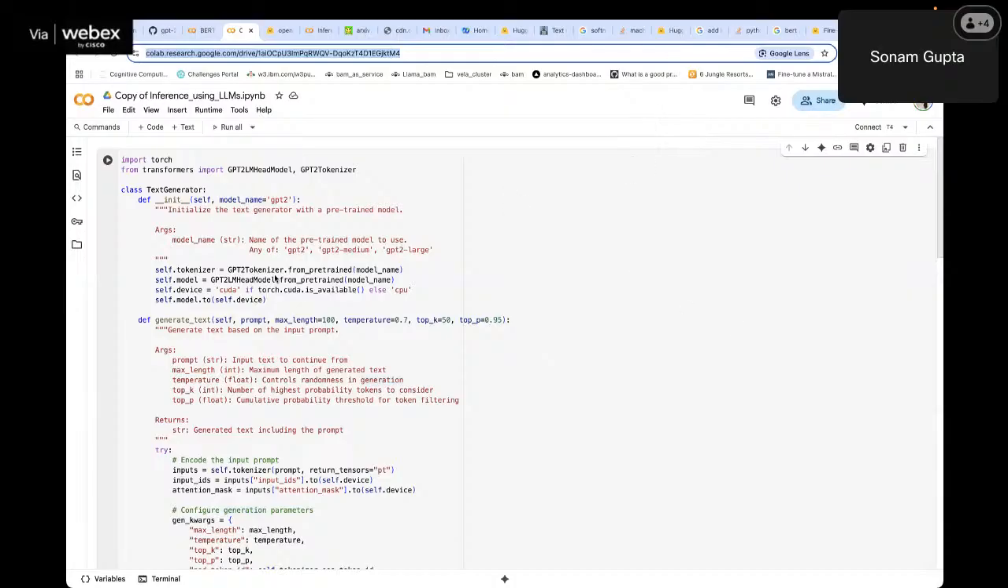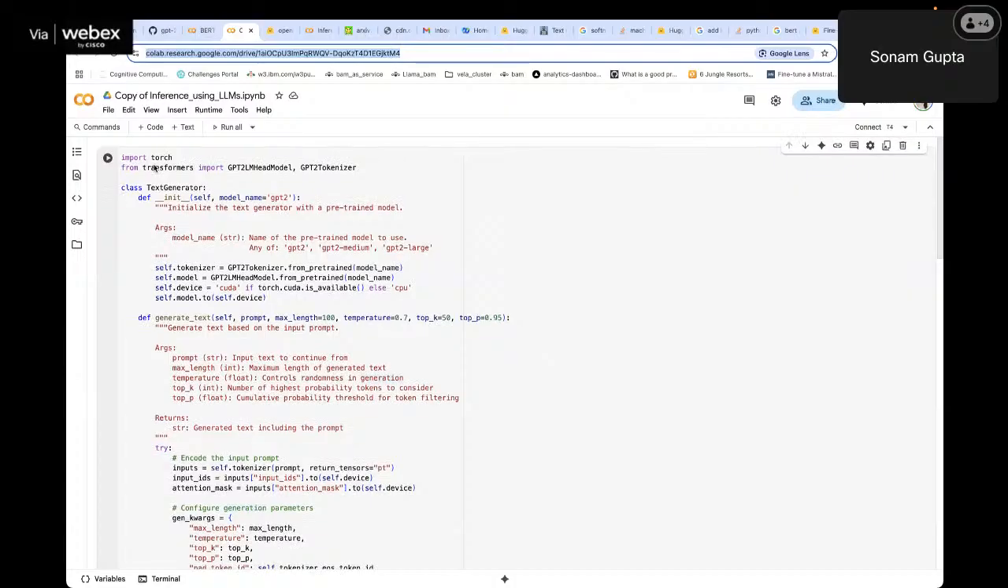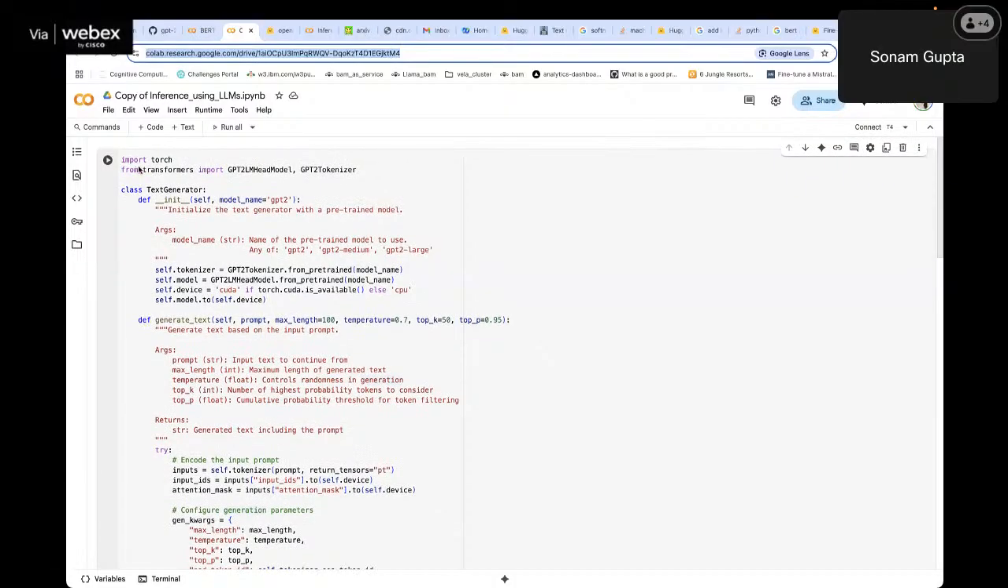Here it's a very simple PyTorch code. First we are importing Torch. After that, from transformers, we are specifically importing this GPT-2 LM head model and GPT-2 tokenizer.